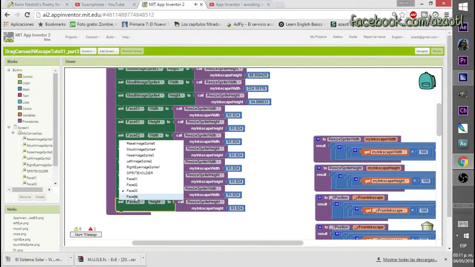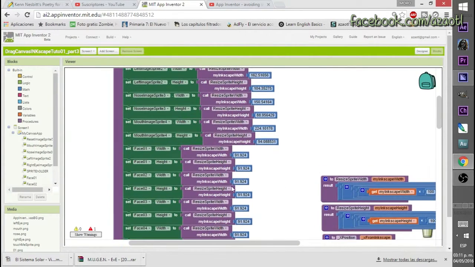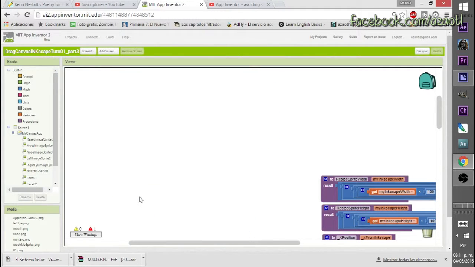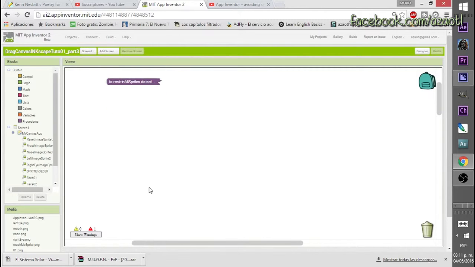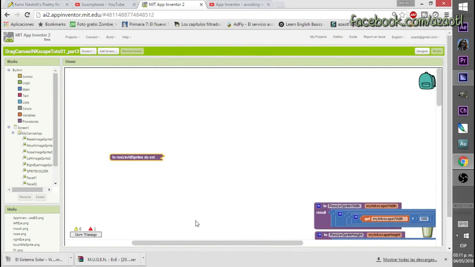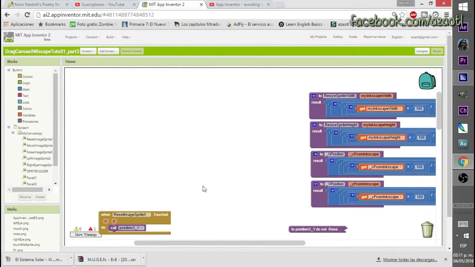Okay, so with number 3 and number 4, we go for the size. The size for these sprites is the same because we were duplicating in Inkscape. So no problem, it's the same values. Now we need to position them, so we're going to use the position.